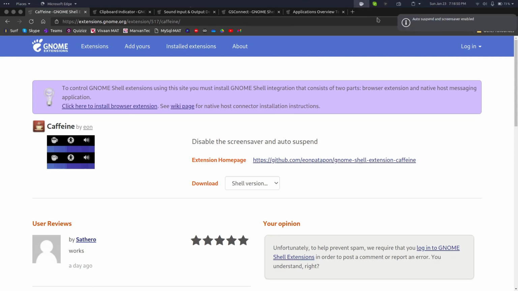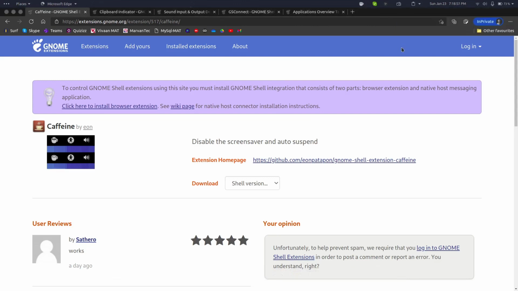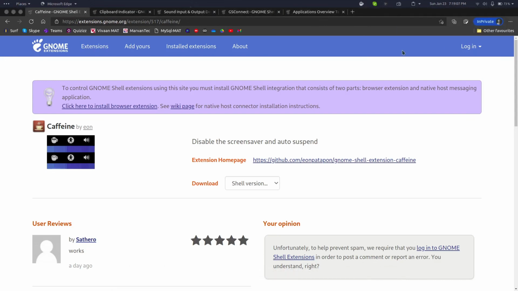And if we will disable it, you can see auto suspend and screensaver enabled. It means that it will be automatically suspended, and the screensaver, if you have set anything, it will appear, and whenever I click on it, auto suspend and screensaver disabled, so now the screensaver or auto suspend, these kind of things will not happen. Your screen will be awake till your battery is there or till you have supplied power to it. So moving to our next extension.